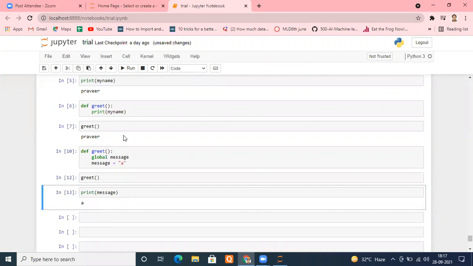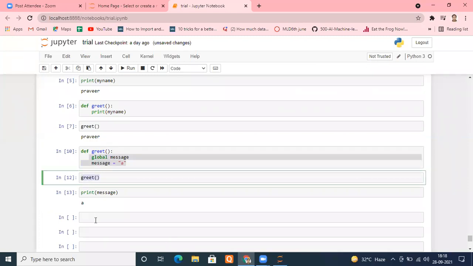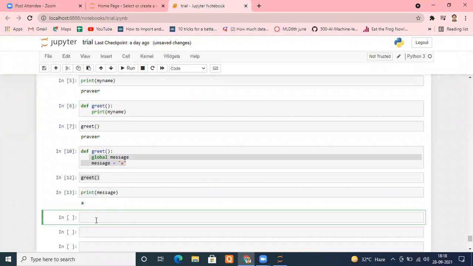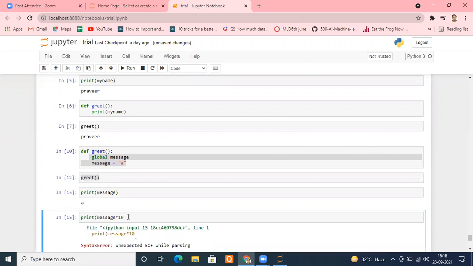If I don't call this function, how will it know? You have declared a function but you're not calling it. These instructions will be used only when we call it. Once we call it, the variable is available, and anytime we want to use it, no issue. For example, again I did print message multiplied by 5, or 10, whatever you want to do. It's entirely your choice.